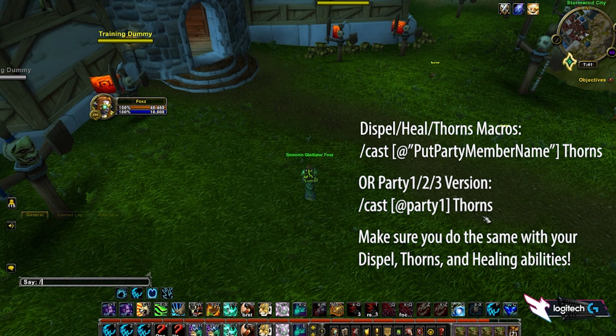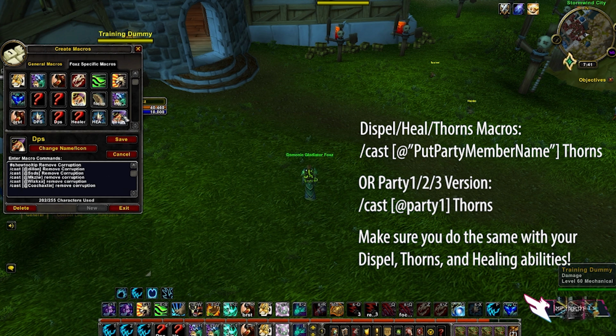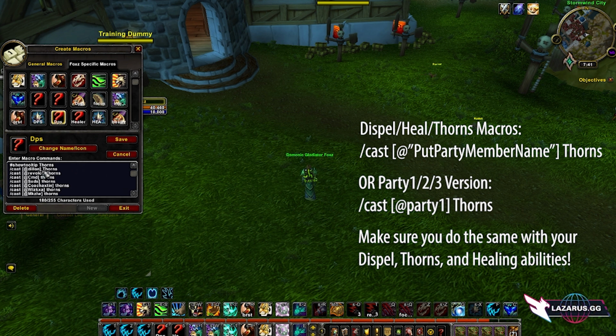So let's get started. When it comes to my Dispel, Healing, Thorns macros, it's basically their specific name, so it's /cast, bracket, at specific name of the character or the party member I have, bracket, spell, so in this case Thorns. And the reason why I do this is because it's easy for me to remember who is who in my party like this. You can do party 1, 2, 3. In my opinion, I feel like party 1, 2, 3 isn't that good for me because it's hard for me to remember which party member is 1, 2, or 3. So if you have that type of trouble like me, you can use a macro like this where you actually just put their specific name and the spell.